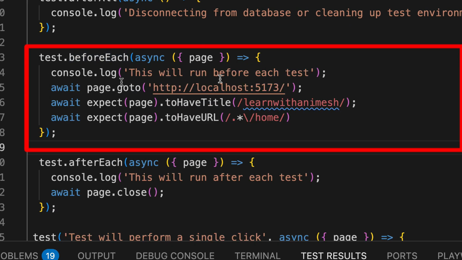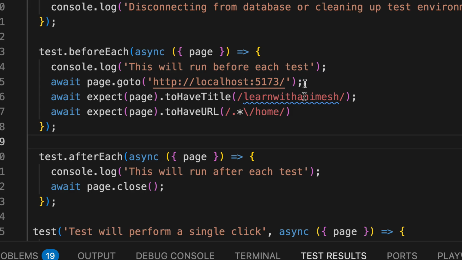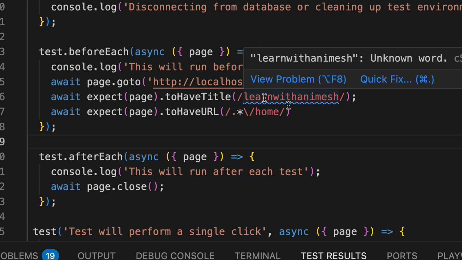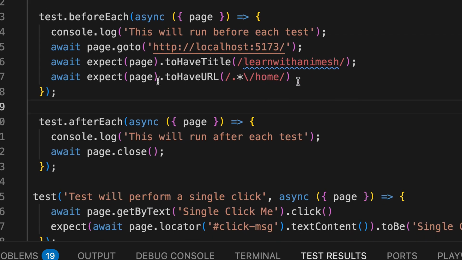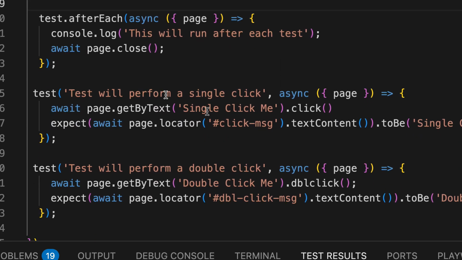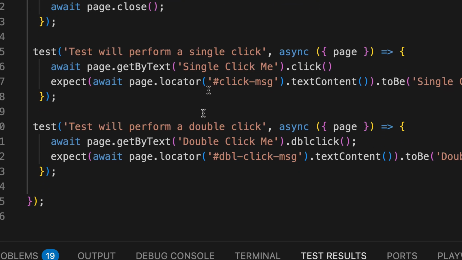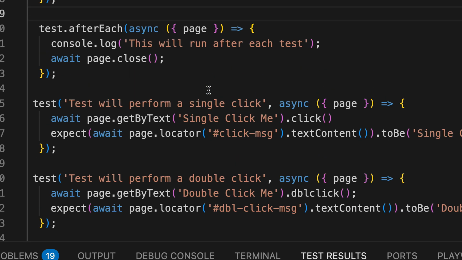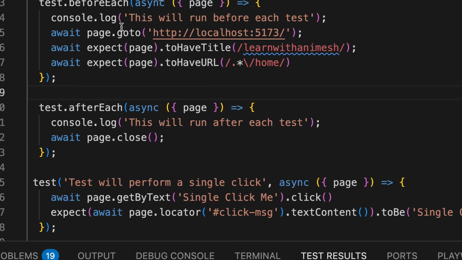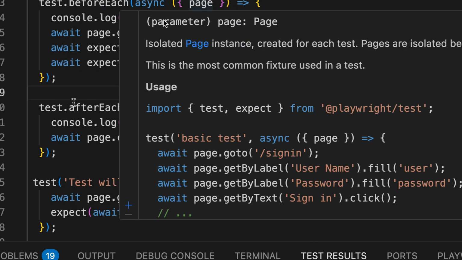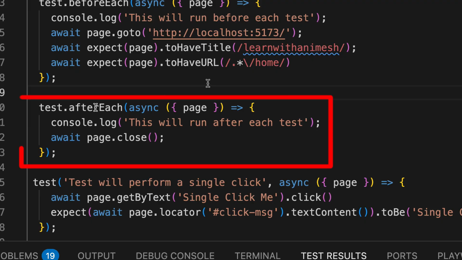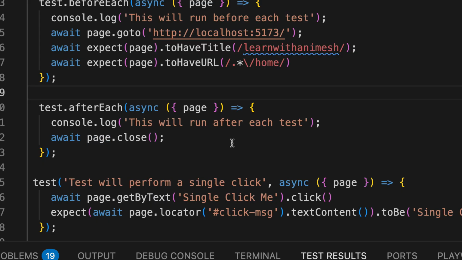So you can see here we are navigating to the test URL, then expecting the title to be Learn with Animesh, and then we are verifying that we are on the home page. So in both of the tests, those test steps are common. We have to navigate to the home page in order to perform those. So this is the best way. We just put that common code in test.beforeEach, and in the test.afterEach, after each test has finished, we are closing the page. So this is the best place to place this test step, in afterEach.